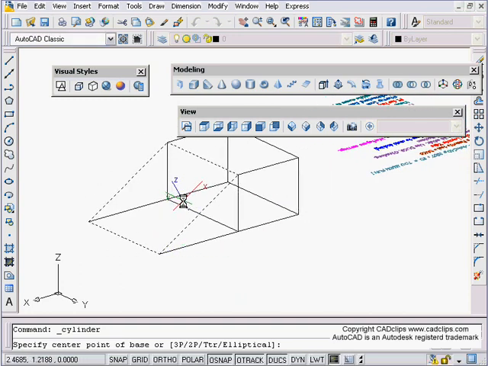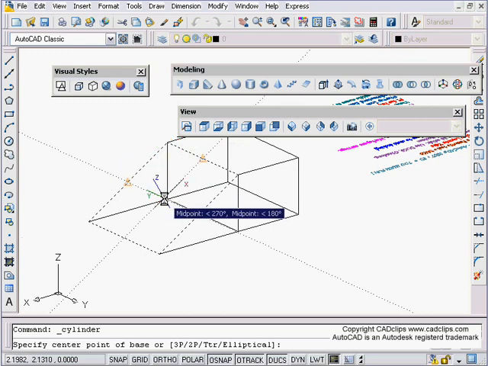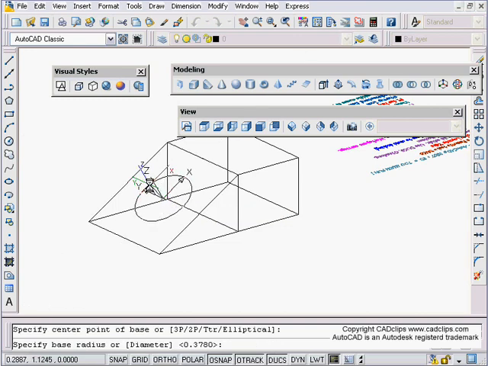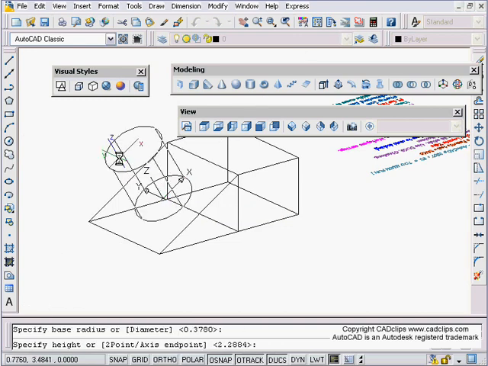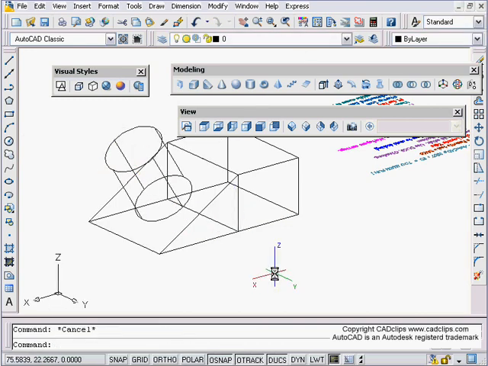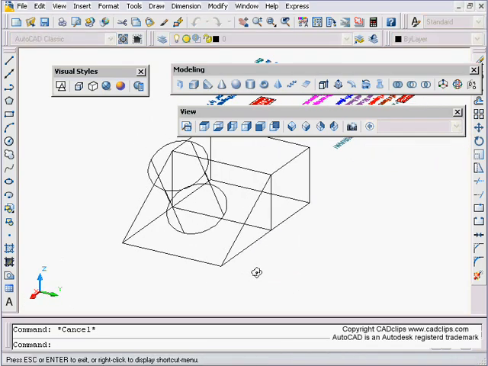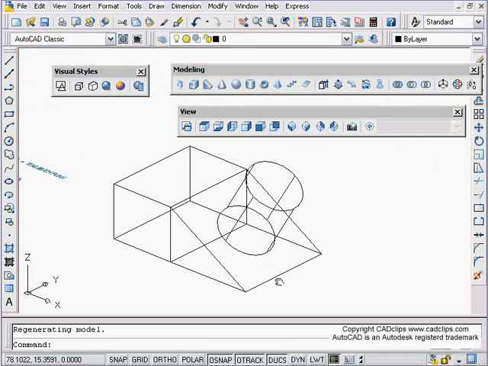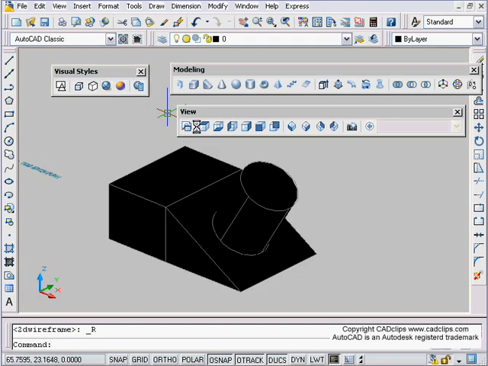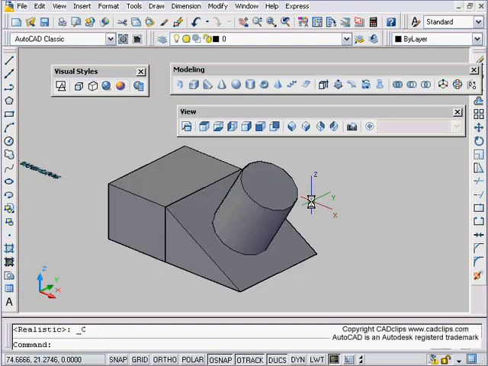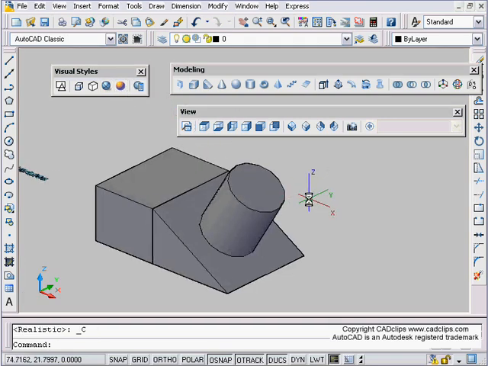I can pick on a face. Not only that, I can use my object tracking by picking points, a midpoint there and a midpoint there. And if I drag down, guess what? Now I'm drawing that cylinder directly on that face of that object. Shift and middle mouse button, spin it around, go back to my visual styles, see what I have.